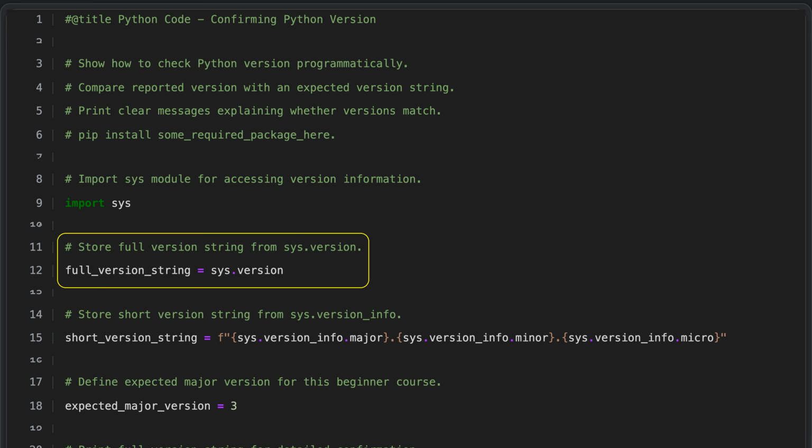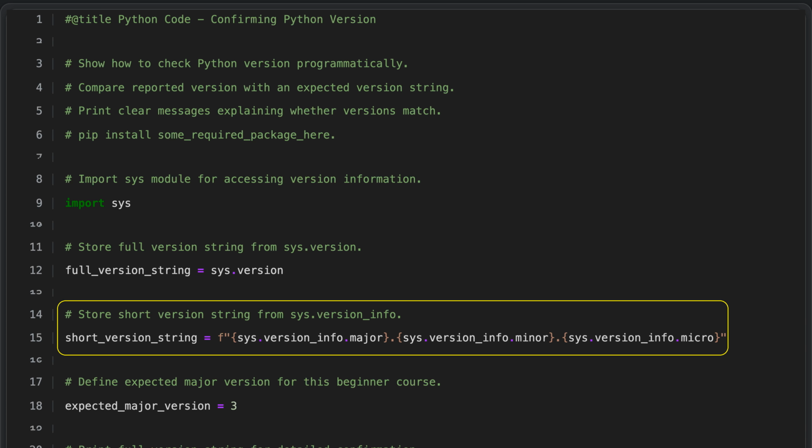We create a short, readable version of the Python version string by using the major, minor, and micro parts from the system's version information. These values are taken from the version info attributes in the system module. The result is a concise string that clearly represents the current Python version, such as 3.9.7. This compact form is useful for quick comparisons or for logging the Python version in a simple, consistent way.